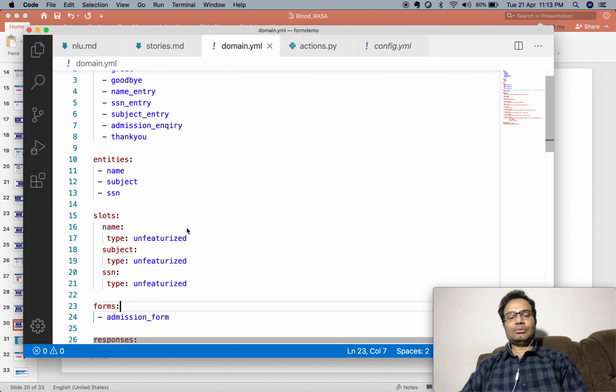But the problem is that if you want to do something with the value the user has input, suppose you want to fetch this data and send an email, or fetch this data, do some modification, or write into a text file, you cannot do that because you don't have control over it. So for that, we have the concept of slot mapping.